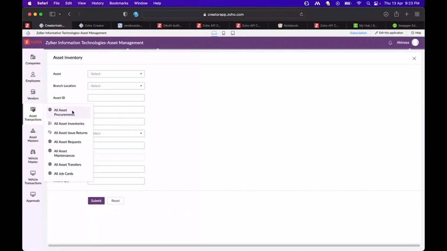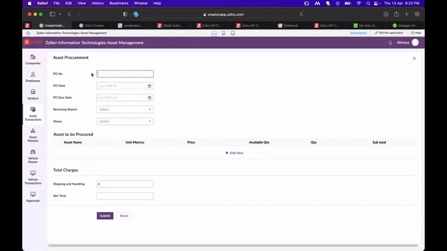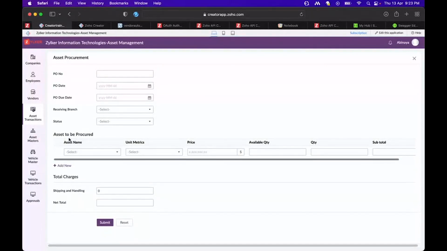And the first step is to procure all the assets using the asset procurement module. So let's make a quick entry here. We have purchase order number, purchase order date, due date, receiving branch, and the status. And we have asset to be procured as a subform. And this has got asset name, unit metrics, price, available quantity, quantity, subtotal. So let's quickly make an entry in the procurement module.